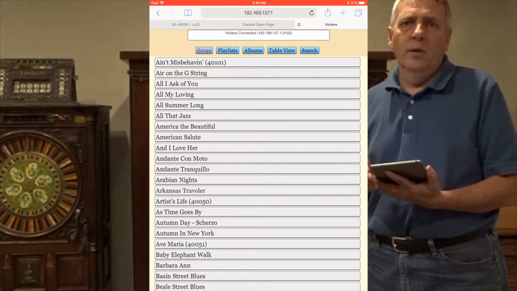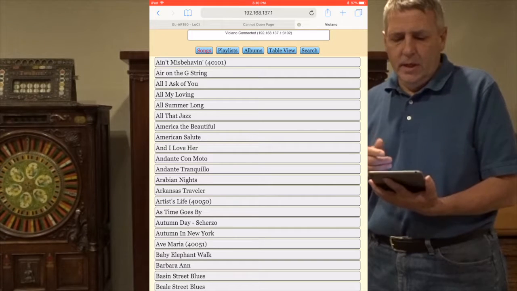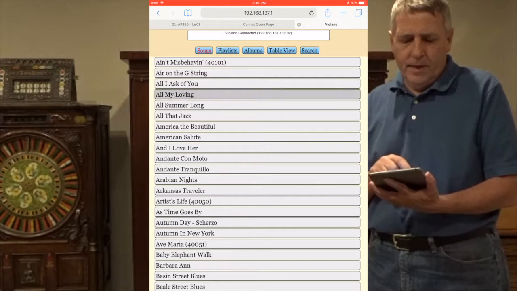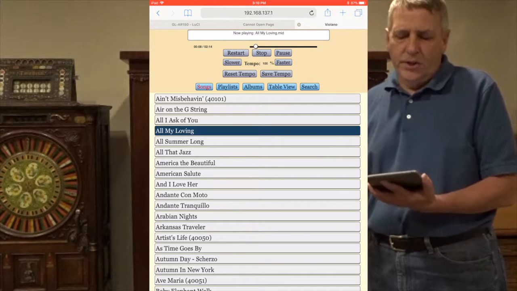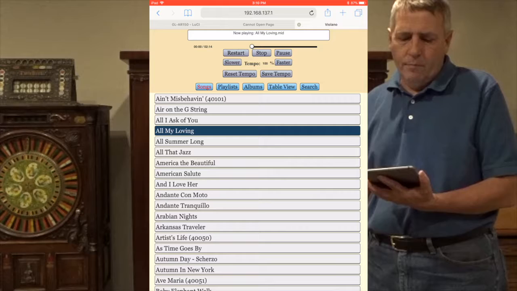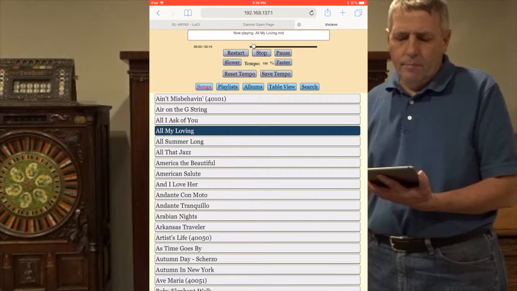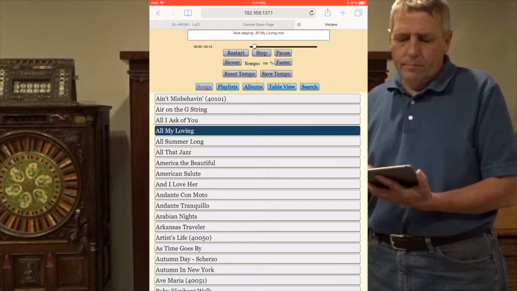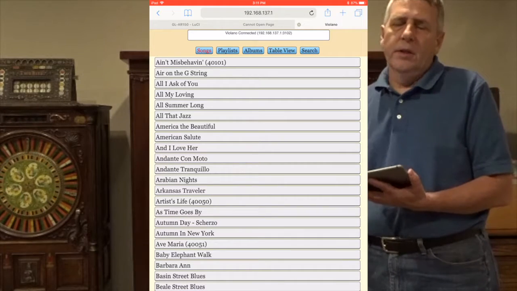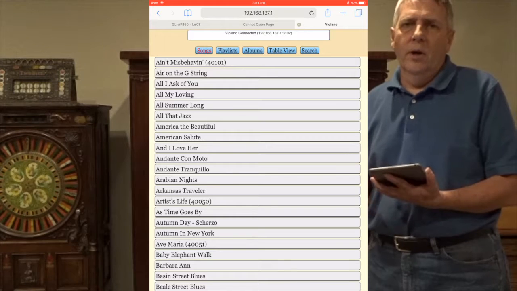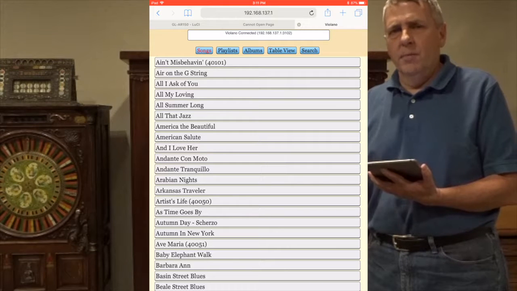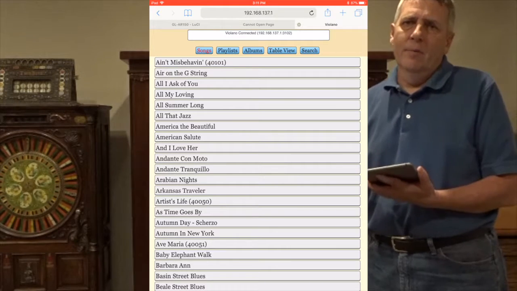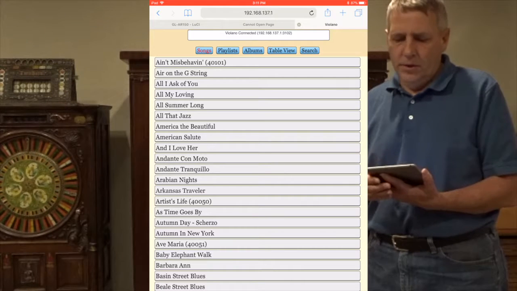The next thing we added was the ability to restart the song when it was playing in the middle. So again, we'll start All My Loving. Let's go ahead and restart the song. So you now have the ability to restart the song. You can still do that in version 1 by using the slider bar that shows you the position of the song, moving it to position 0. But we just thought putting a restart button in there would be easier.